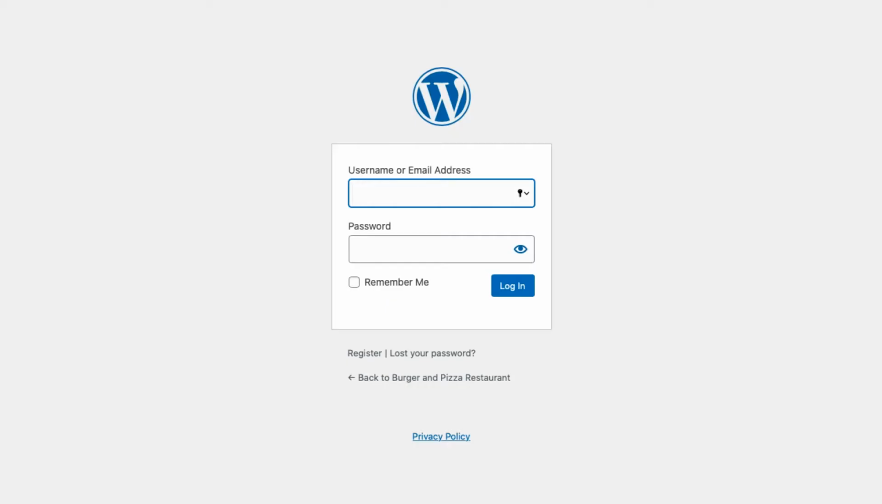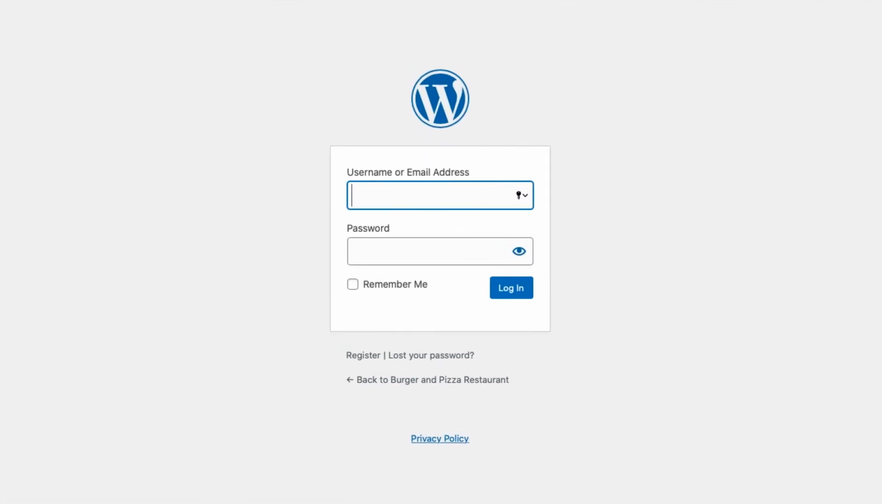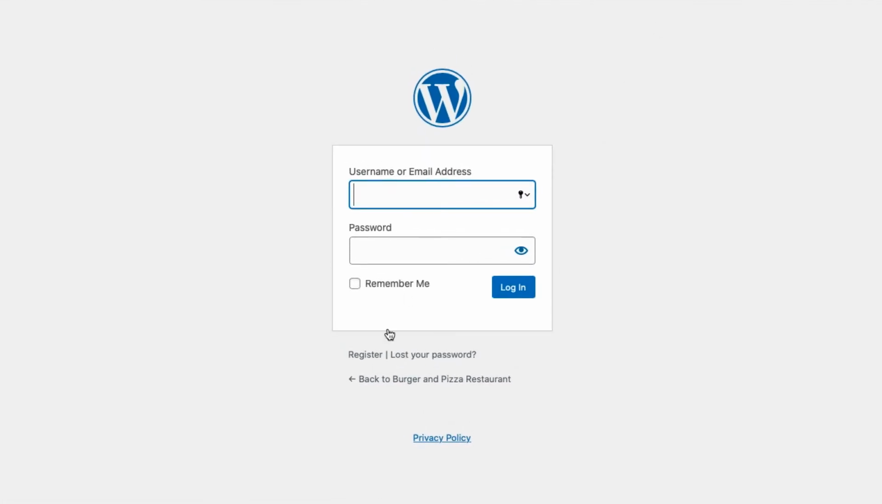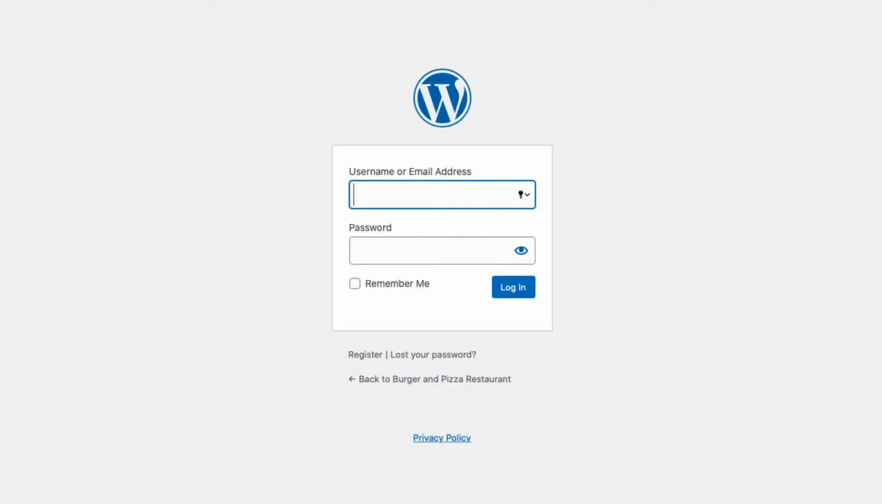So this is what I like to do. I like to have 2 tabs open on my browser. You can see them right there. One tab is the administrative side, and the other tab is to actually be able to see what the site looks like. I'm going to go ahead and log in using the username and password that we provided to you.